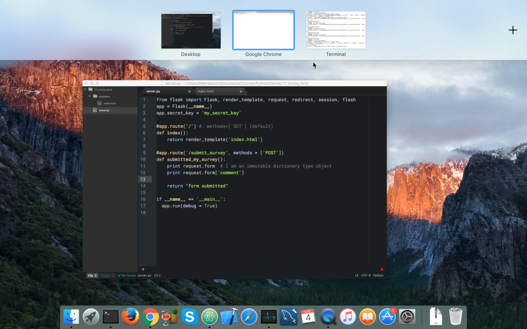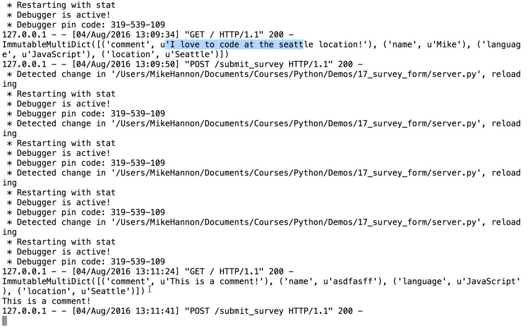And we want to look at our terminal. So we printed the whole thing. And then we printed just the value that was stored in this key comment. Great. So things are over to our server side.